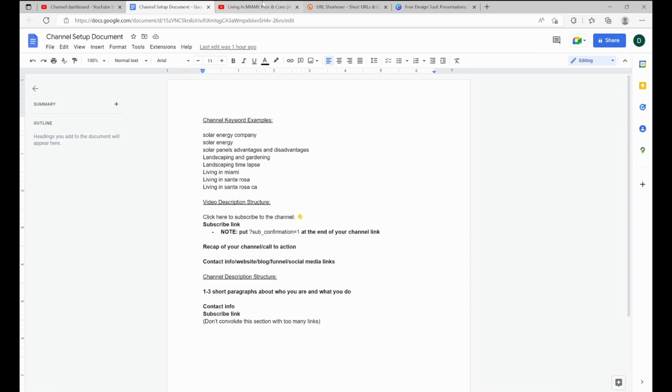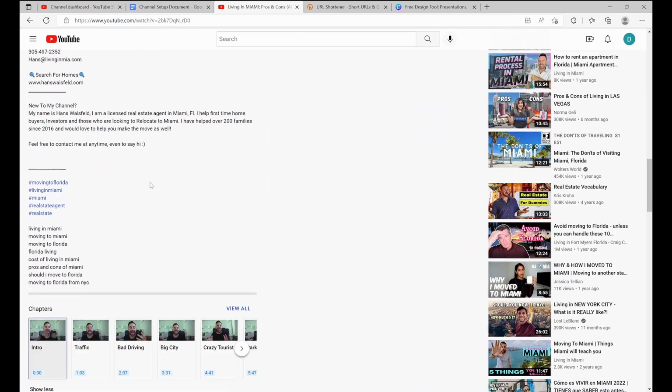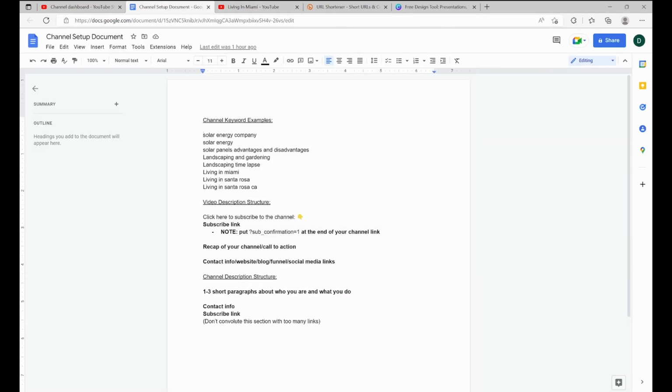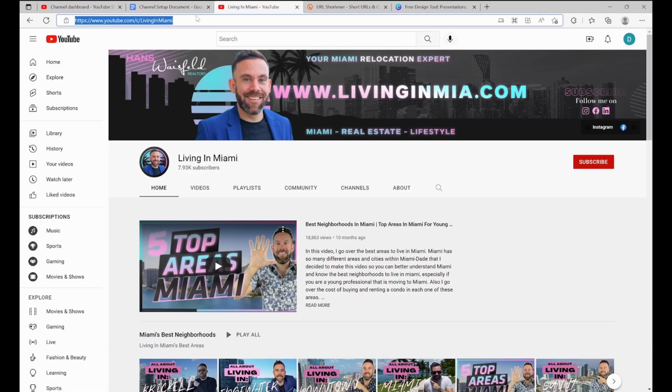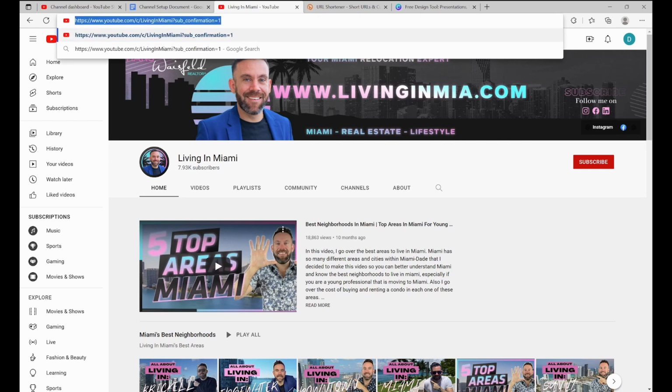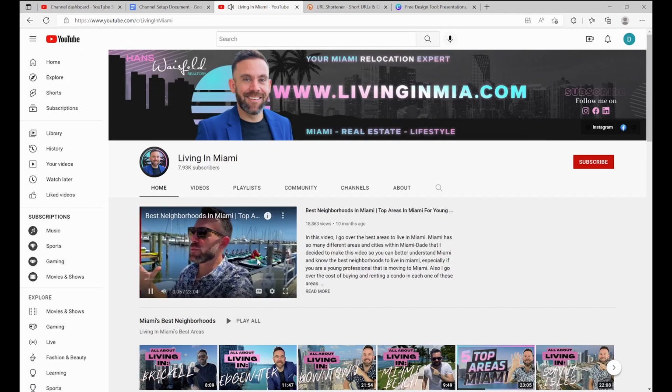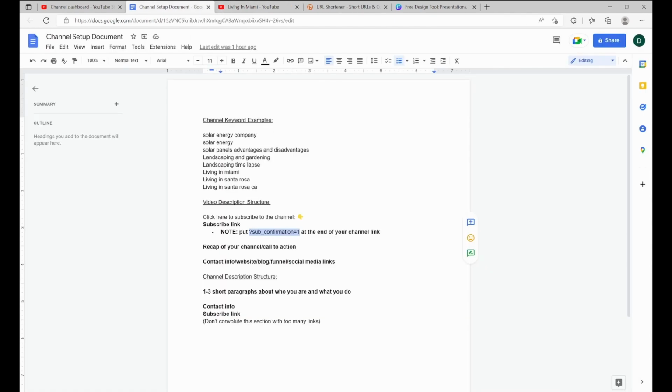So how we're going to do that is going to your channel, and then at the end of your channel link, putting this little thing, ?sub_confirmation=1. And you just copy this and put that on the end of your channel link. Essentially, what this will do when you go to this link is automatically bring up the option to subscribe to the channel. So that's what we want to be doing, so that every time someone clicks this link, they are prompted to subscribe, and they're more likely to subscribe and all that.